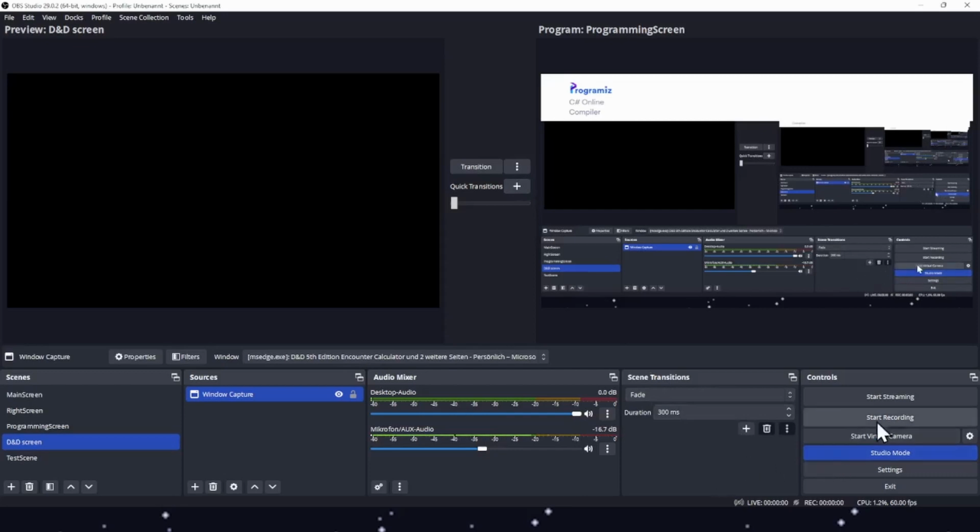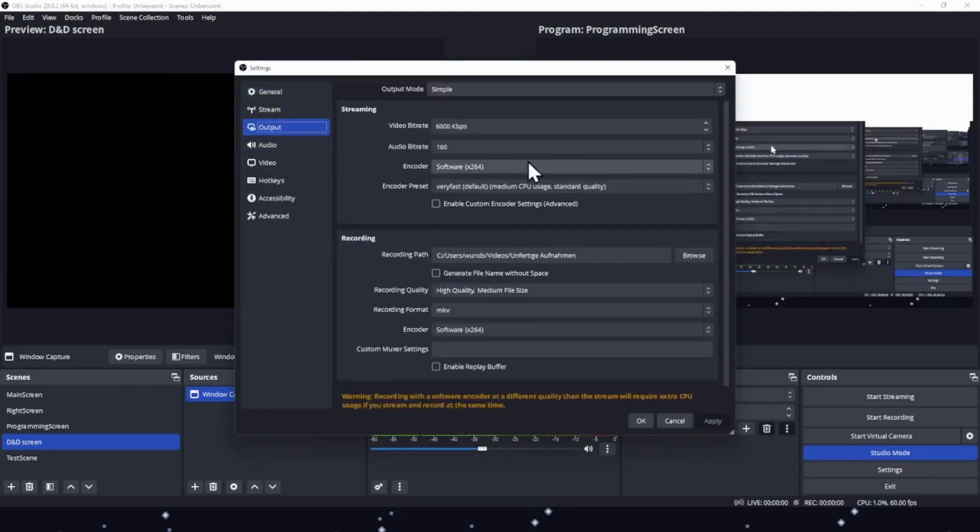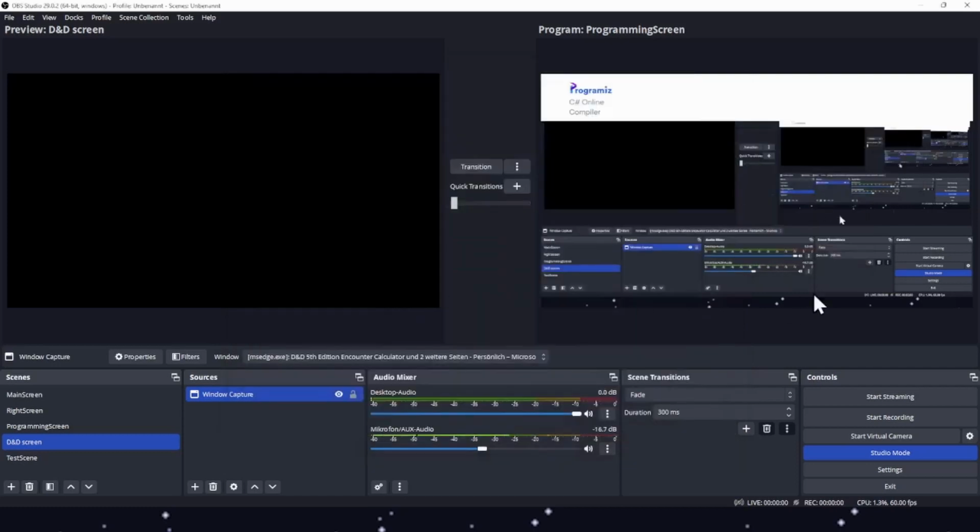Oh, one last thing for the recording. You also can see in the settings where your recordings are. Therefore you have to press output, and then you can choose what location your recordings will be saved. This is this location here. This is everything about the studio mode.